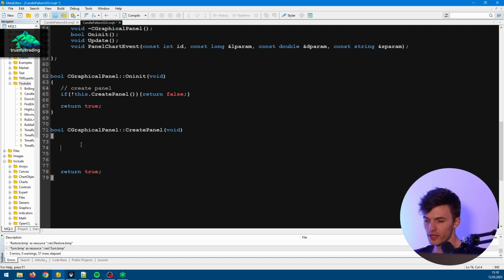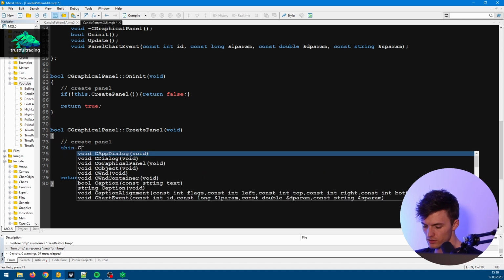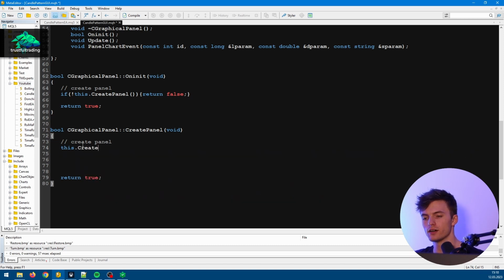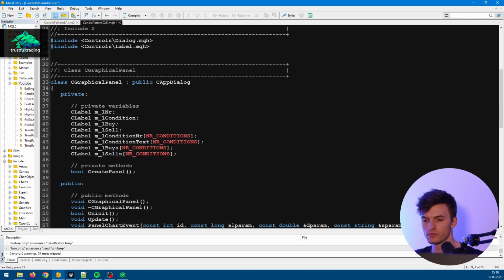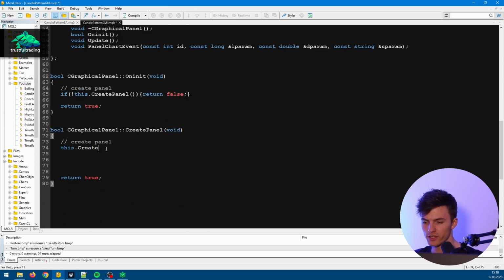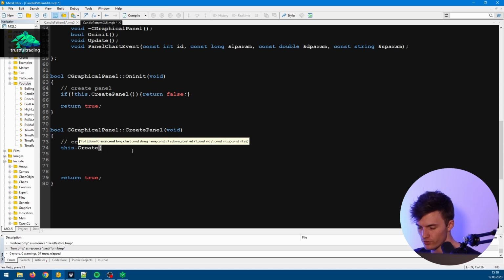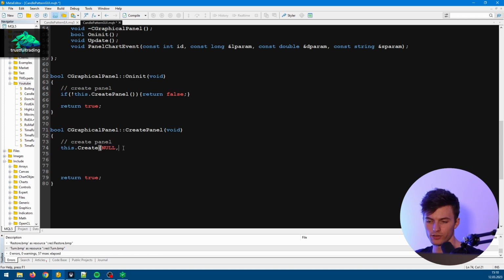Okay, so now here the first step, of course, is to create the panel. So write another comment, create panel, and you can just type this dot create, and this is now a method from our C app dialog class we have specified here that we inherit from this class, and now we can use this function here. So create, and here we need to specify a few parameters. So first one is the chart ID. So null is just the current chart.